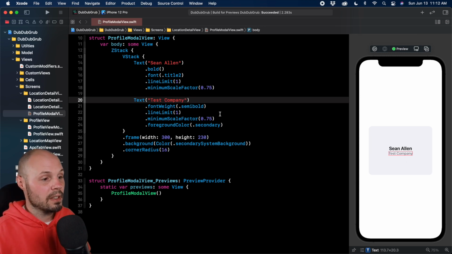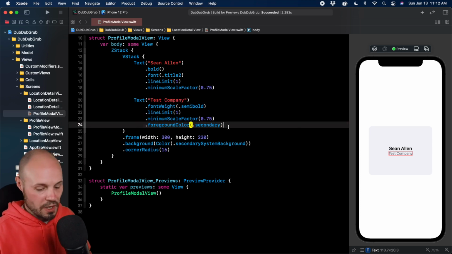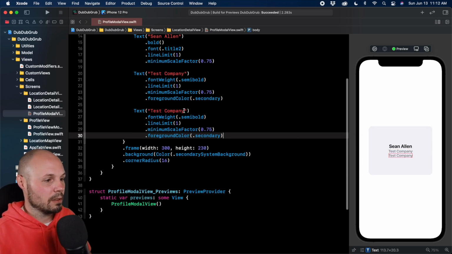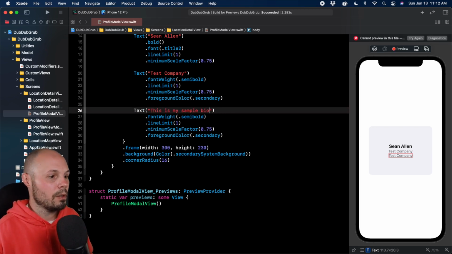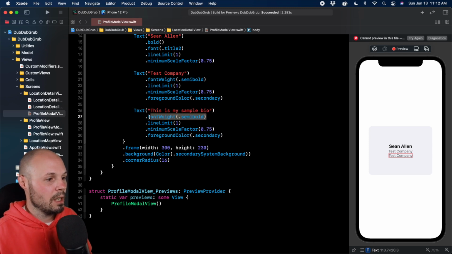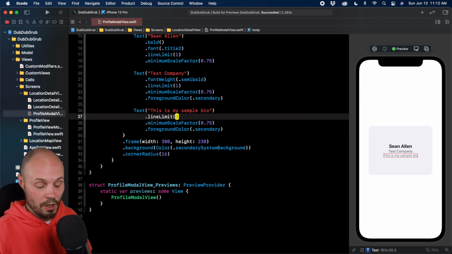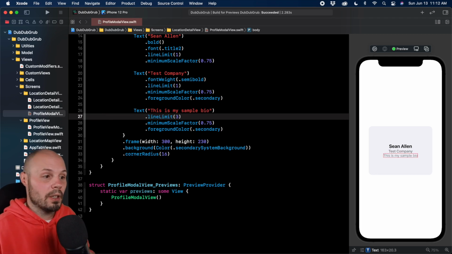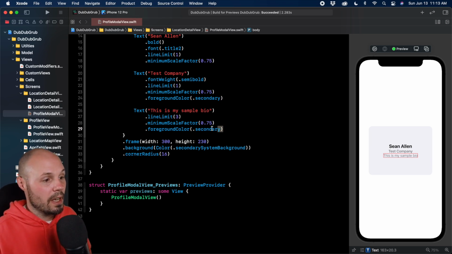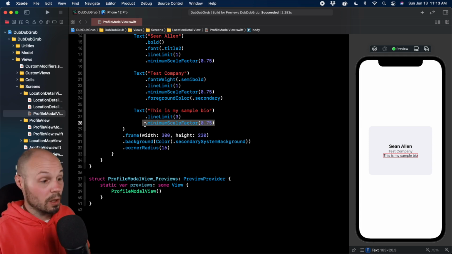Okay, now the next thing is our bio. So again, I just copy and paste this. Anytime I have a lot of text like this, even if I change all the modifiers, I do that just to give me the structure. So I'll say this is my sample bio. Actually, before I type out the text here, we don't want font weight because this is just going to be body. We do want line limit to be 3 because I don't want somebody to write a paragraph, right? And we are limiting their characters to 100 characters. So I know line limit 3 is good. And then I don't want the foreground color to be secondary. Minimum scale factor 75. Don't worry about that because we are limiting the characters.